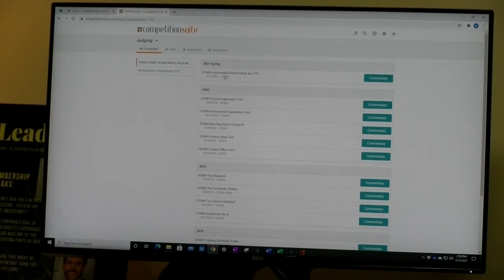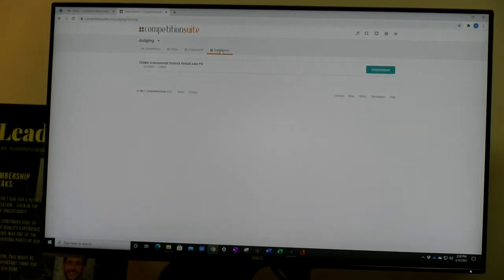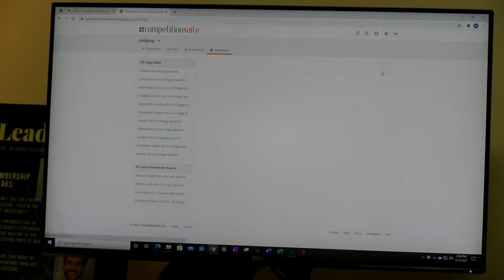So anyway, to get into that particular area, you're going to go up to this little button up above in the judging area that says Submissions. Click on Submissions, and it takes you to the submissions for this particular event. Notice it says ISSMA District Virtual Jazz P4, that's the panel that I'm on. And then you're going to go to the end of the box there where it says Submissions, the little green box. You're going to click on that.